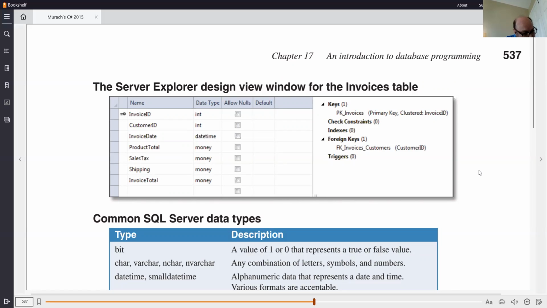a product total, and that's a money field, sometimes called money, sometimes decimal, sometimes just called a number field, sales tax, which is going to be a decimal or money field, shipping, which is going to be a decimal or a money field, and invoice total, which again is going to be a decimal or a money field.